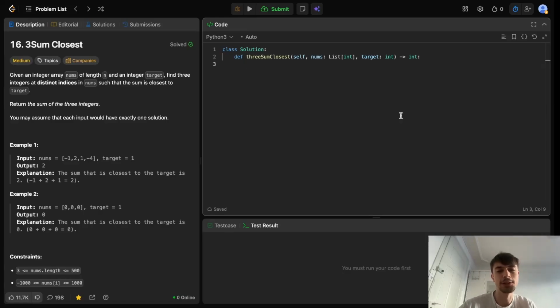All right, people, welcome back. So today we're dealing with a medium problem, 3 sum closest. So let's see what this problem is about. We already dealt with the 3 sum problem. Let's see if we can reutilize some ideas from that problem.